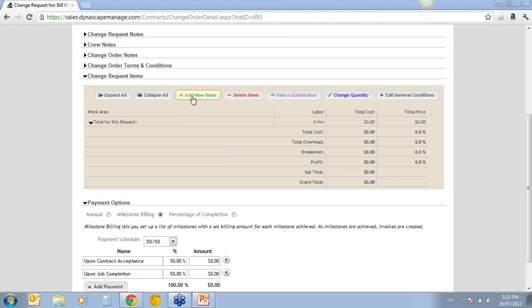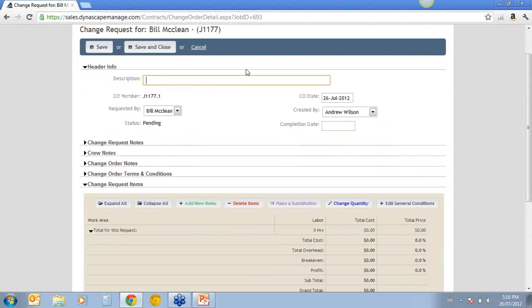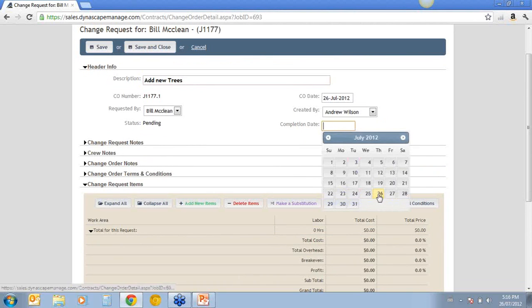What I'm going to do first is add a new item. So I'm on my change order. I want to start from the top. I'm going to add a description of what I want to do. I want a completion date. It's going to be today.